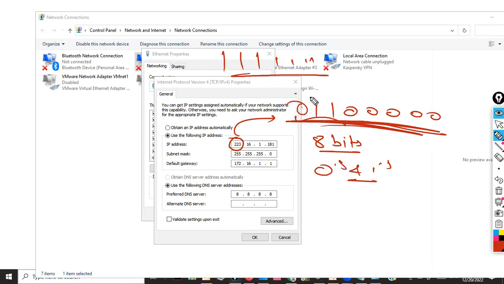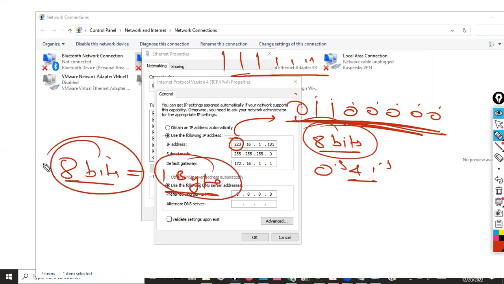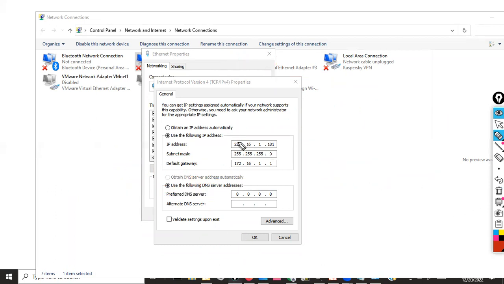8 means 1, 2, 3, 4, 5, 6, 7, 8. 8 bits, right? And 8 bits is also known as 1 byte. 1 byte is equal to 8 bits. And the same byte is also known as an octet. So why do we use the terms first octet, second octet, third octet, and fourth octet?